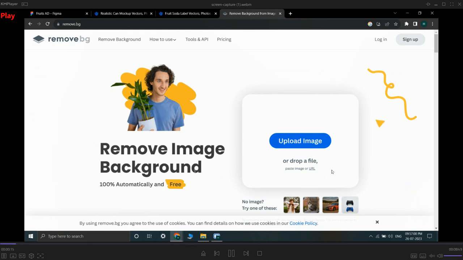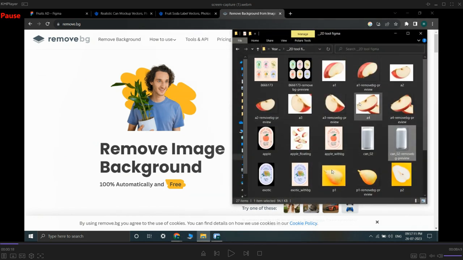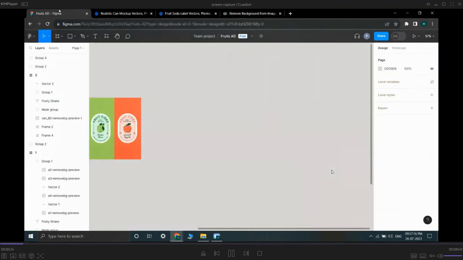So after selecting the images which you need, you are just going to remove the background of the image. And here you can see I have collected all the cans and some of the fruits to place in the design. So yeah, coming to the design.